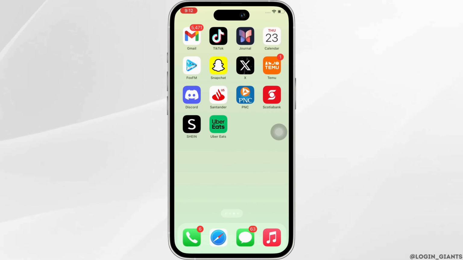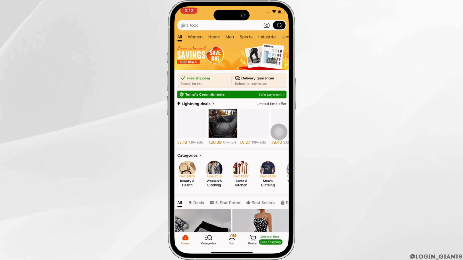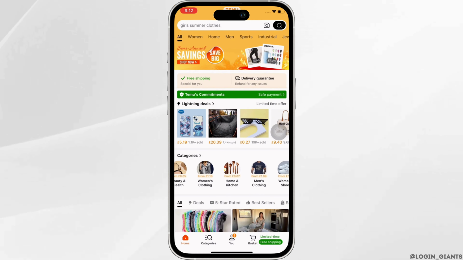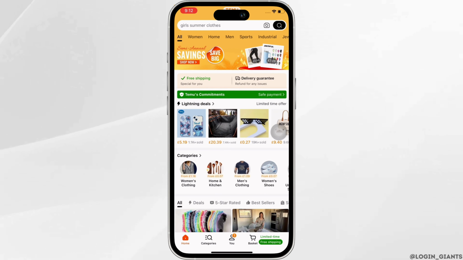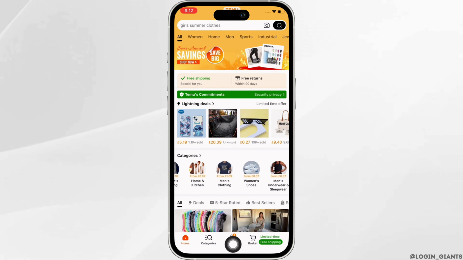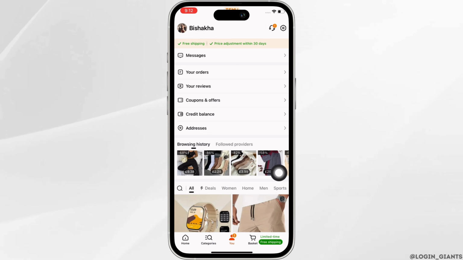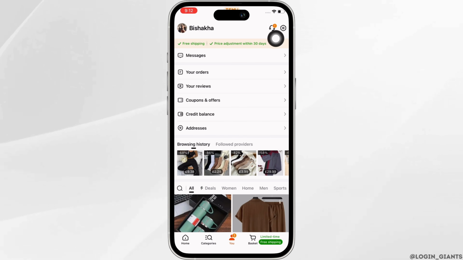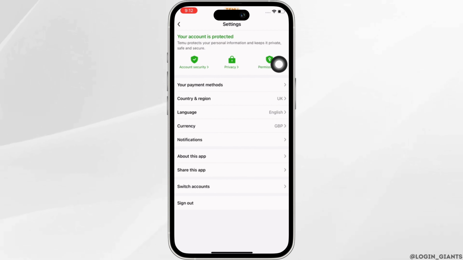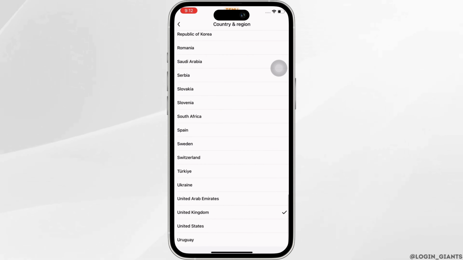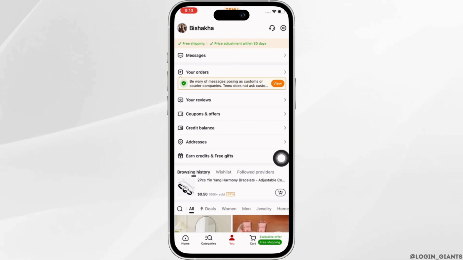Firstly, go ahead and open the TEMU application on your device and make sure you are signed in. Now tap on the U option on the bottom center of your screen and further tap on the settings option on the top right. You will then see the option for country and region. Tap on that and go ahead and select United States option. Once done, head back to the U page.